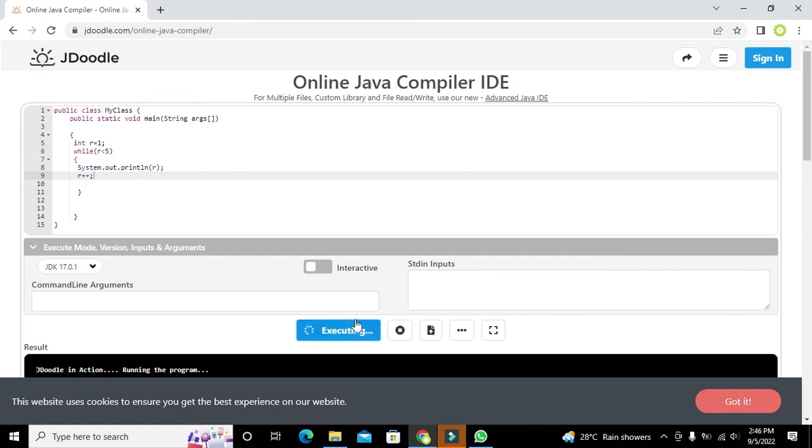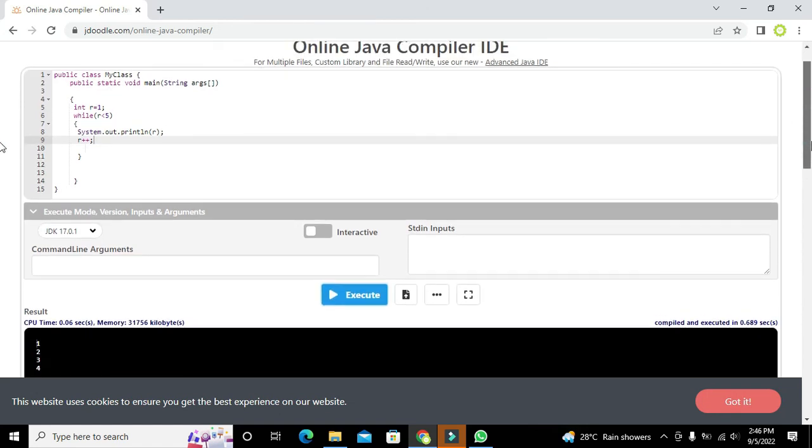So let me execute it. Here you can see that we got our values, that is 1 2 3 4. So hopefully you got the concept.